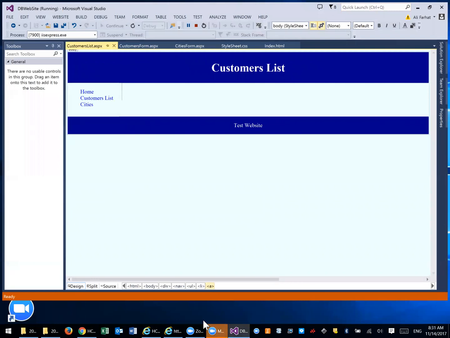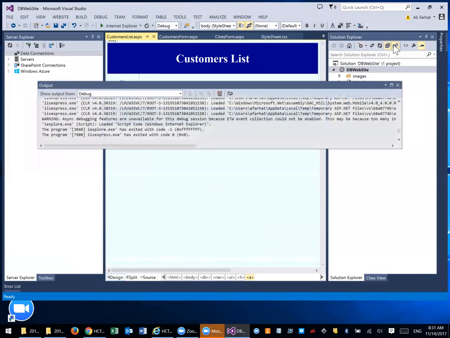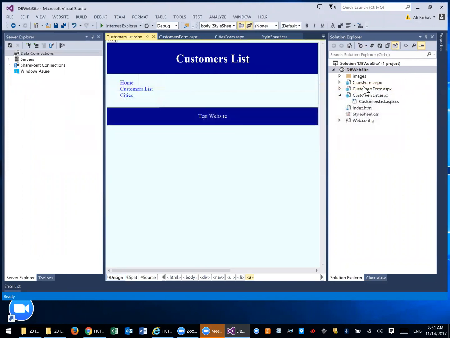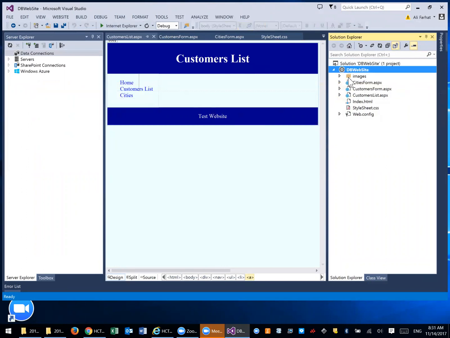So if we go to Visual Studio, here's my Visual Studio, here's my project. If you look at the Solution Explorer, these are my forms, and I have a folder that contains images, because as part of this video, I'll show you how to link the images with your database, all right?